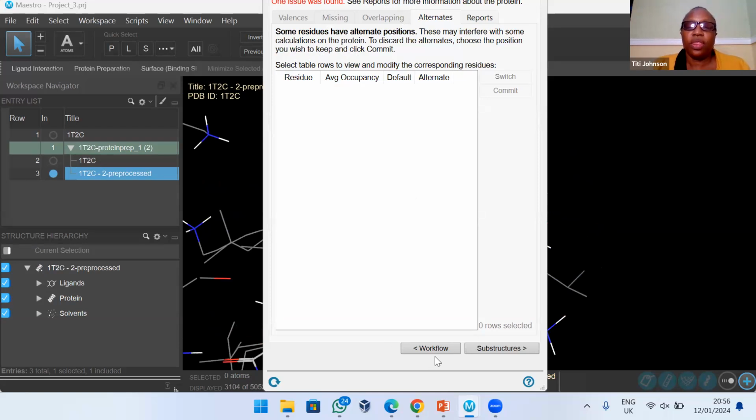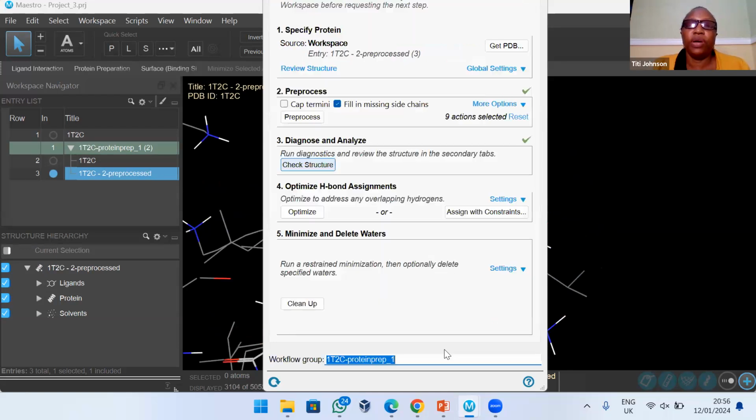Okay, so I go on with my work, going back to the workflow. I have done my diagnosis, and I'm okay with that diagnosis because there's still a lot to do. And then the next thing is to optimize hydrogen bond assignments. Optimize to address any overlapping hydrogens. So, like I said, you can leave it as the default setting.